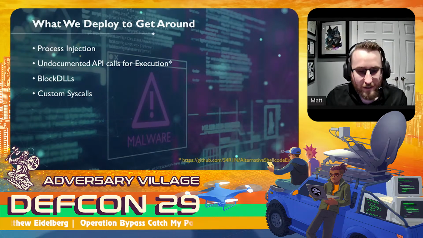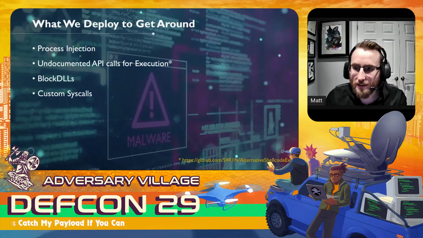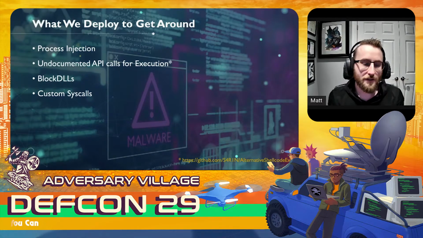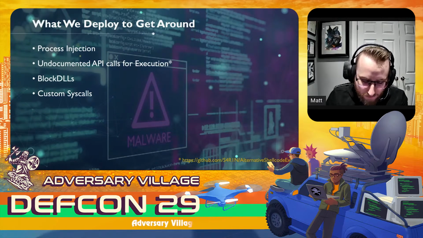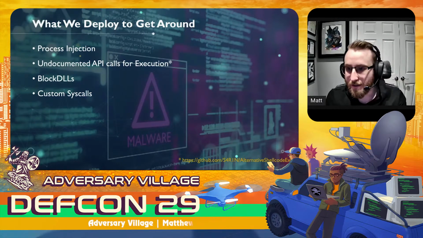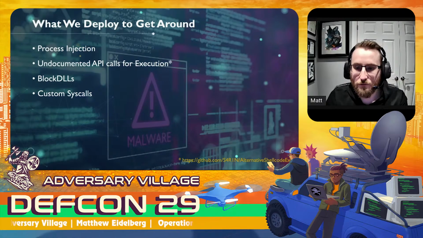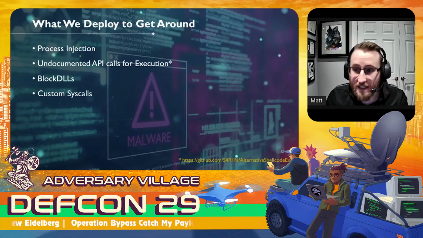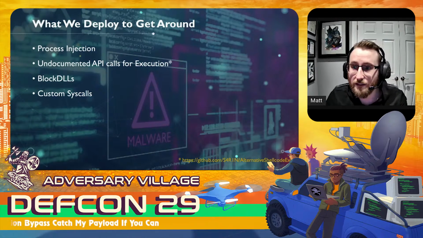So block DLLs, this has been a very common and great technique. This is essentially a technique where you can set your process to have a flag, and this flag says, hey, only allow Microsoft-signed DLLs. Which means that only system-level DLLs such as NTDLL, Kernel32, are the only ones that are allowed to be loaded into our process, which means, frankly, that any type of EDR product can't load their DLL into our process to then subsequently detect our activity.